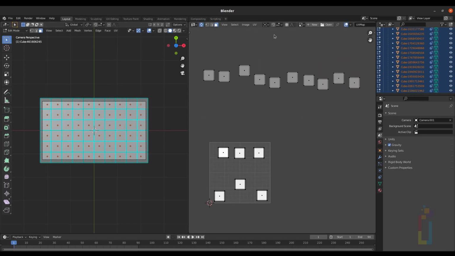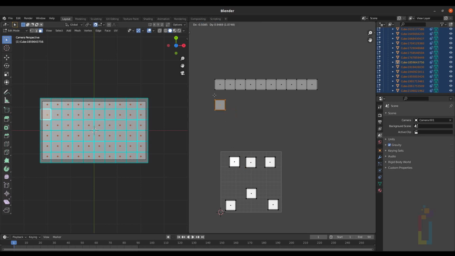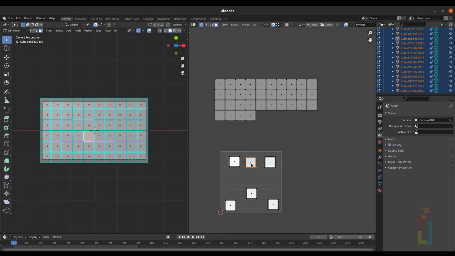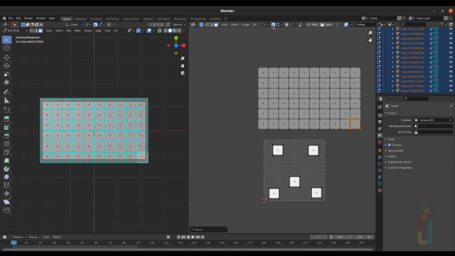Now that you have the first row, let's go to Snapping, select Vertex and turn Snapping on. Then select the second face, press G and move that to the first face. Repeat that until you have the first row aligned. With the snapping still on, we can now start moving all the faces by pressing G. Now that we have the front side, turn snapping off and select another group of faces on the UV editor.